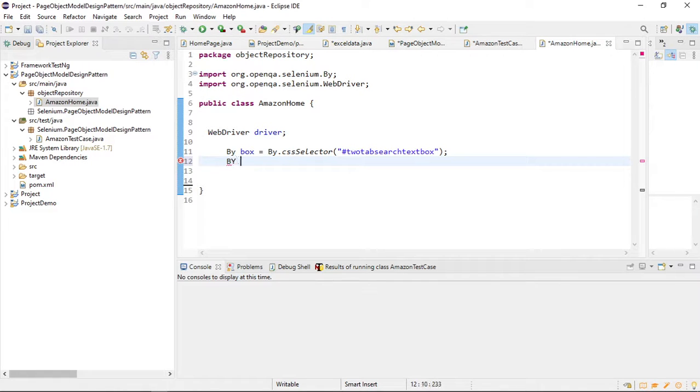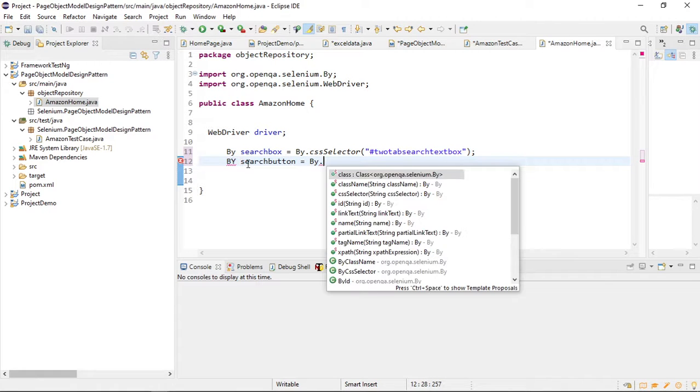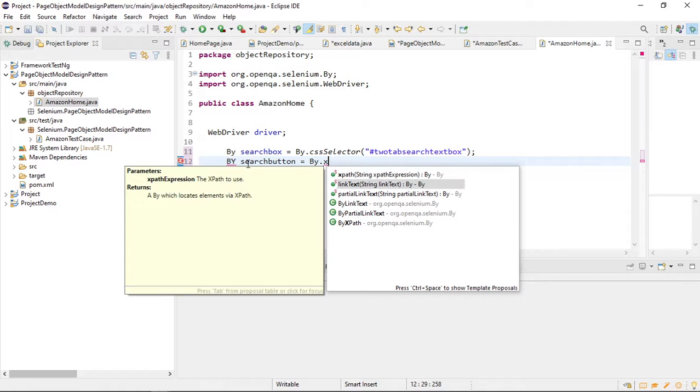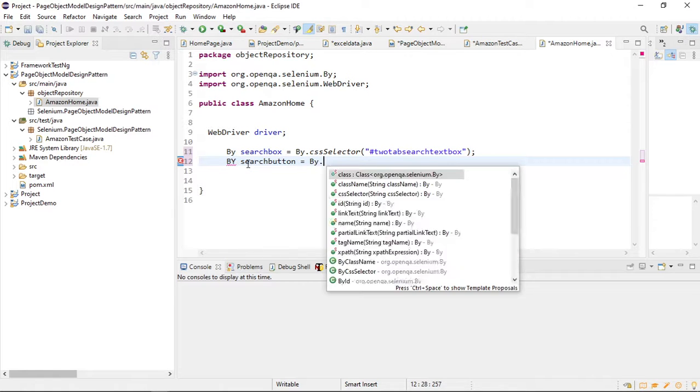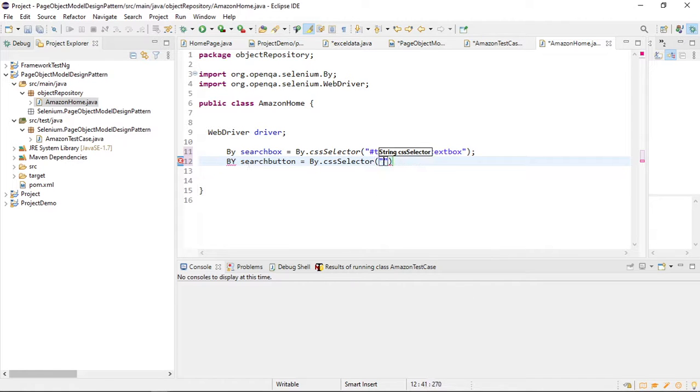So what is the button? It is the search button. You can give any name, right? Because it is search box, let me write search box, and this you can say search button. And here I will say by dot. You can use XPath as well. You can use link text as well. But here I'm only using CSS. So provide the CSS. Now save these two.